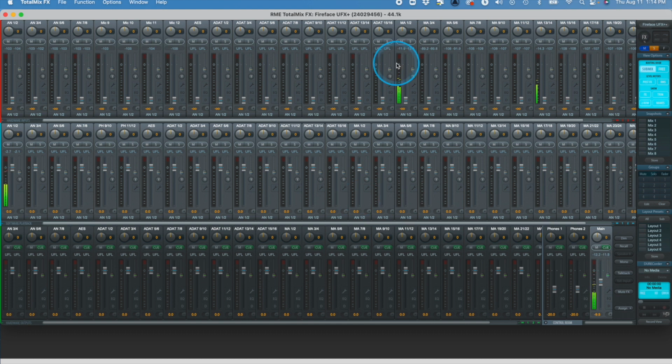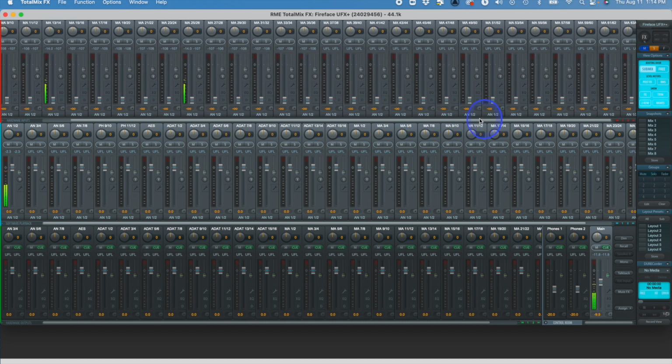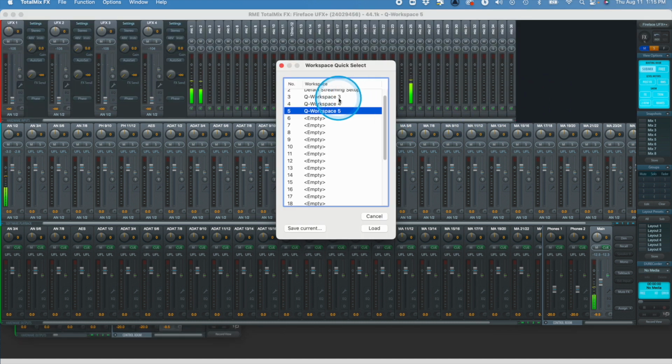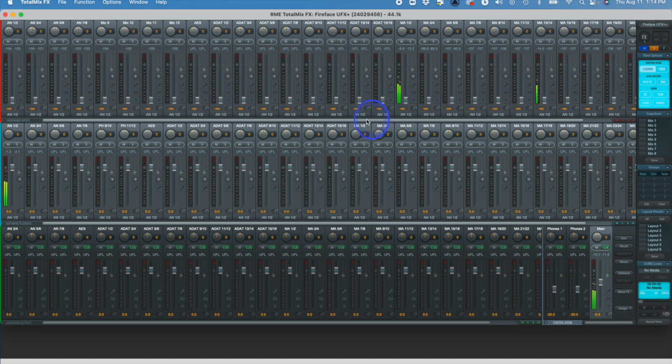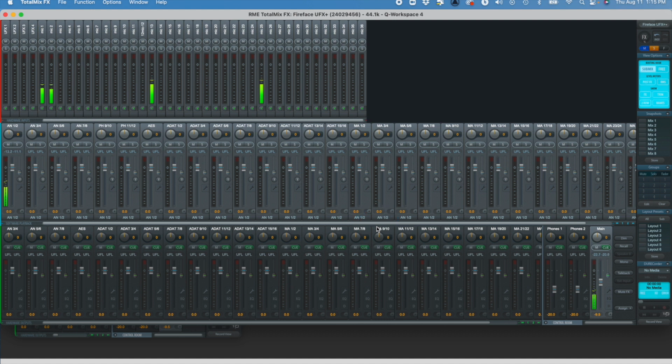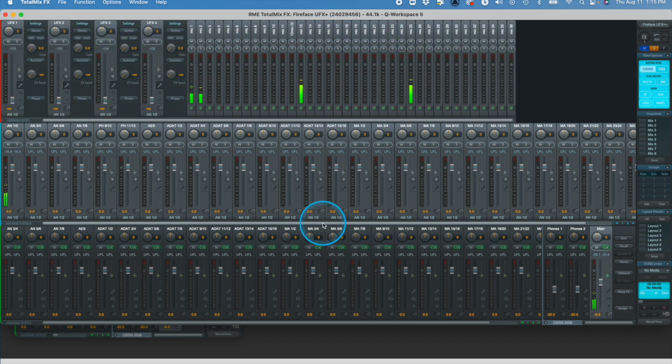The top row of TotalMix shows all the analog and digital inputs of your audio interface. Using workspaces, we can create custom workflows to suit our specific needs. For example, here we created a custom workspace to only show our external microphone preamps. In this example, we created a workspace that displays all of the mic inputs for the entire system, the onboard mic preamps of our Fireface UFX Plus, followed by the external mic inputs of our 3 12 Mic units.